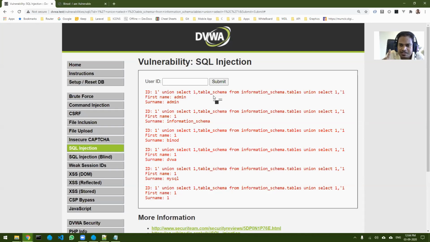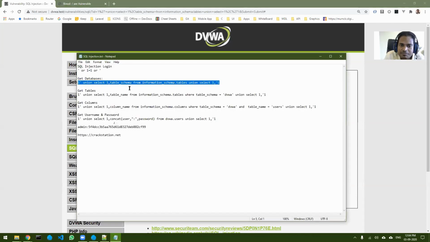The first one is the name of the database. The second one is the name of the table where the username and password is stored, and the third thing is the name of the columns where the username and password is stored. For that, these are the queries that I have prepared. If anybody requires, I will explain in the next session how this entire thing works. Otherwise, there is a shortcut. I will explain that. You don't have to worry about any of these queries.